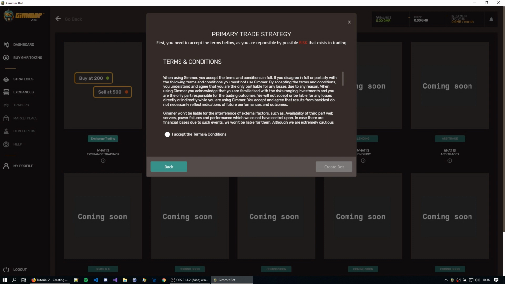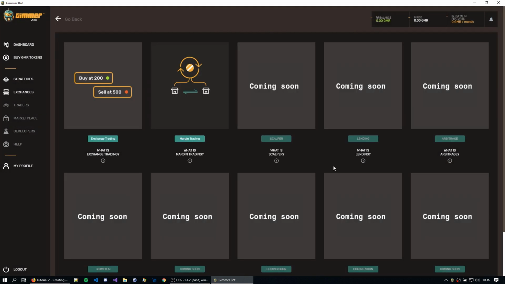You have to accept the terms. That's basically saying that you are responsible for any possible risks that exist in trading, because the bot might win or it might lose, and you're responsible for any kind of risk that's in that. So I'm just going to hit accept and create bot.